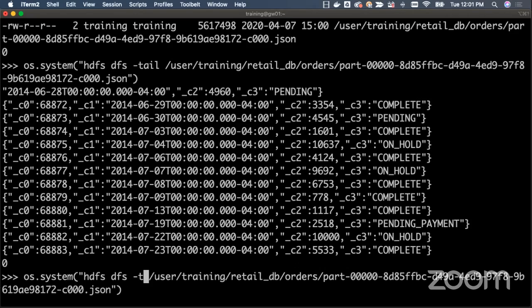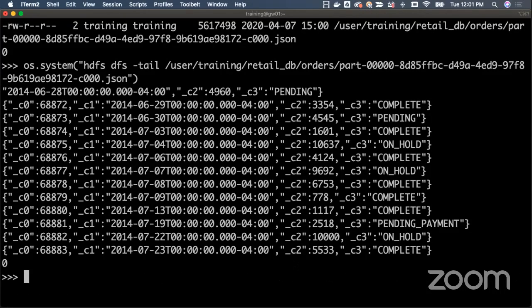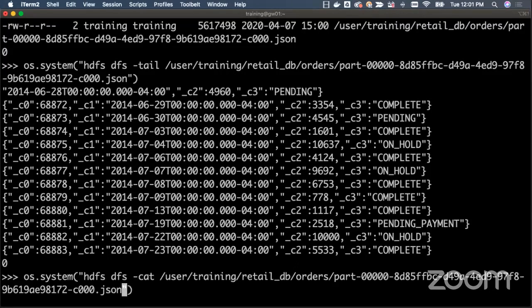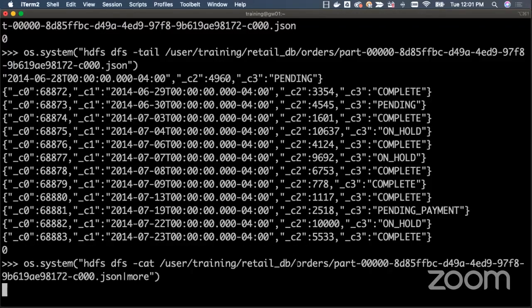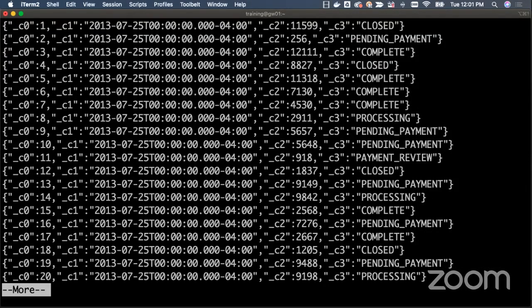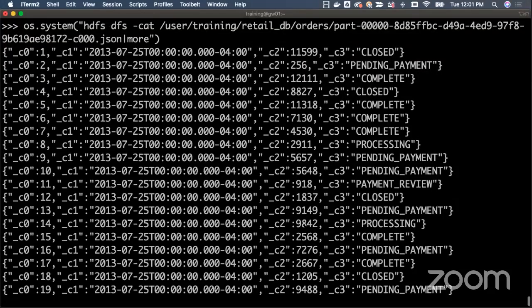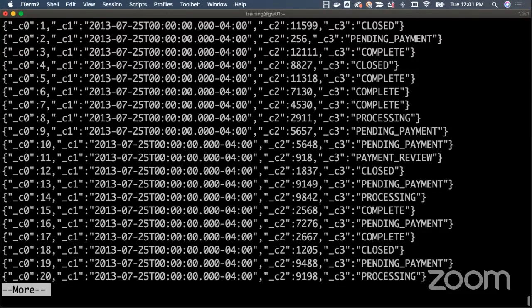So here I am saying cat, and then I'm piping to more. Sorry. To see if it works. Yeah, with Python it is working. os.system is working, and you can see the first few lines. If it is a CSV file and it needs to have a header, you can validate whether there is a header or not, like this. So this is how you can use it.